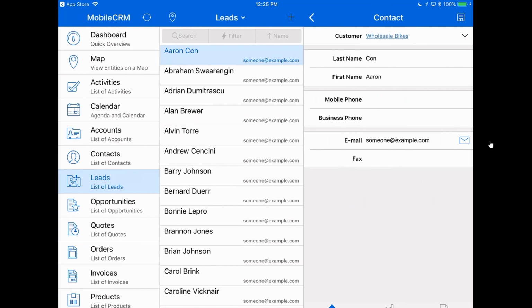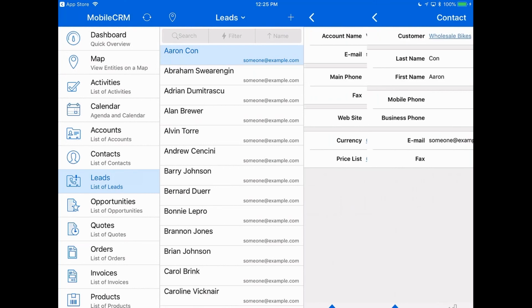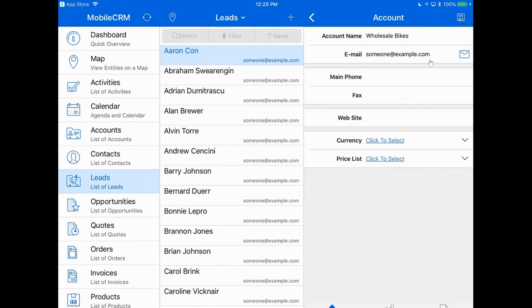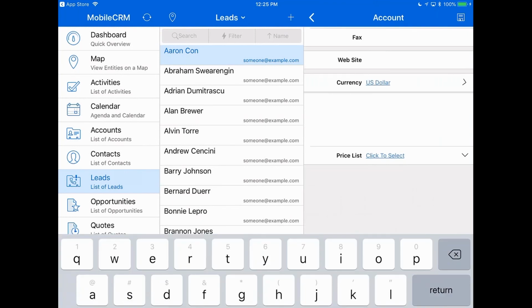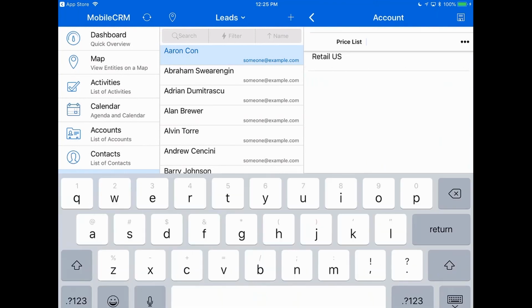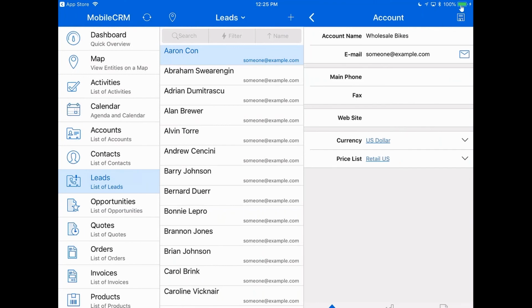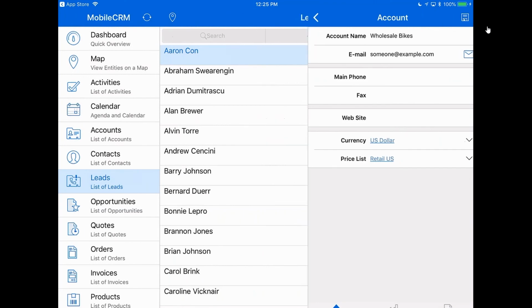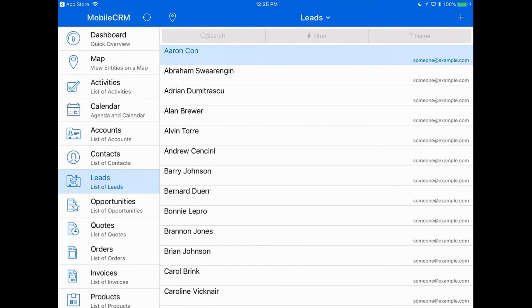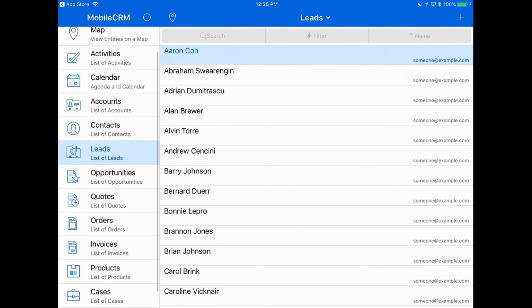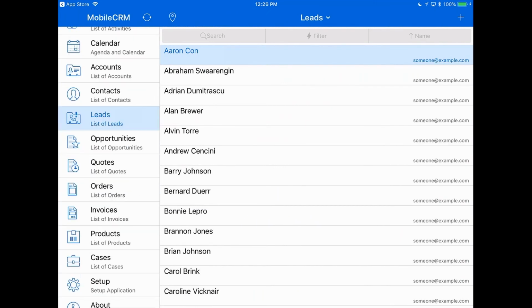And here's the newly created account, Wholesale Bikes, contact email address, I'll be able to update the additional fields as well. Let's say I can say the currency is a US dollar, and we'll use the retail US price list for this particular customer going forward. When I'm done, I just hit the save button again. There are additional entities here, as you can see: opportunities, quotes, orders, invoices, products, etc.